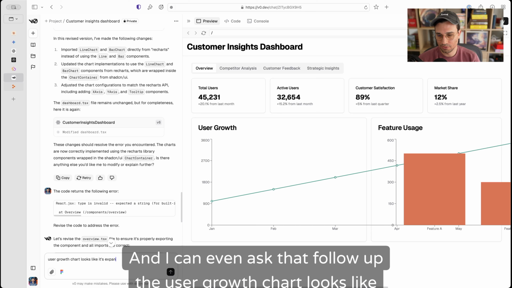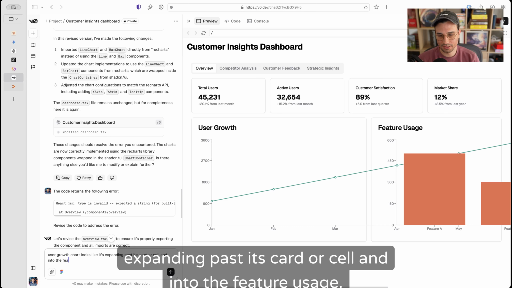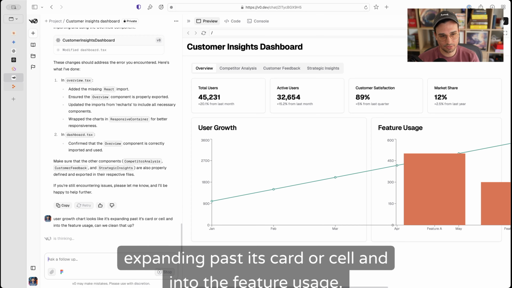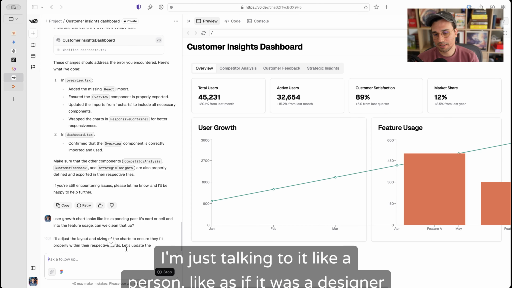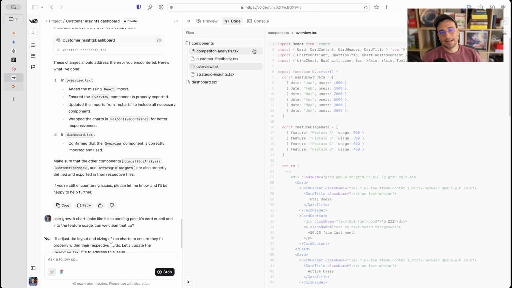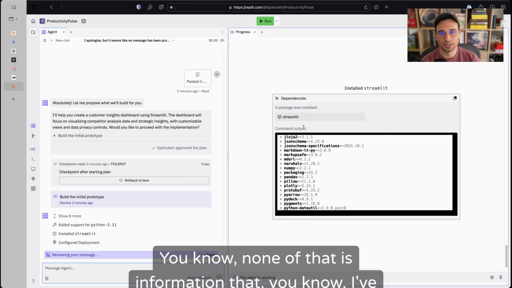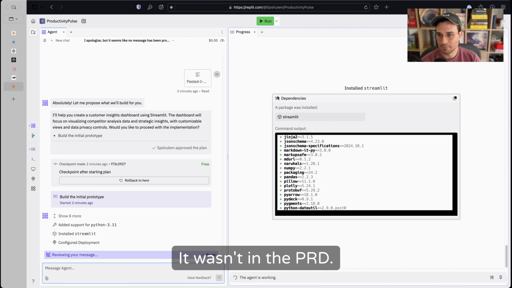The user growth chart looks like it's expanding past its card or cell and into the feature usage. Can we clean that up? And I'm just talking to it like a person, as if it was a designer or something like that. And you can see here, all this is dummy data. None of that is information that I've given it. It wasn't in the PRD.